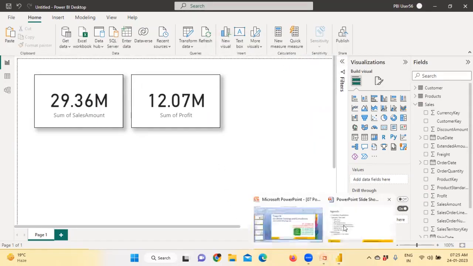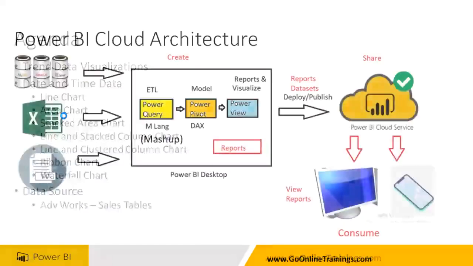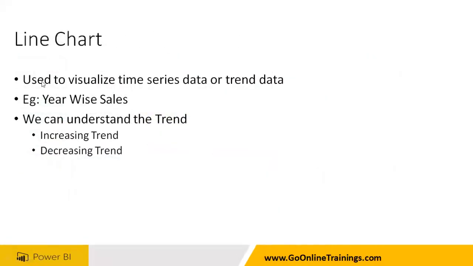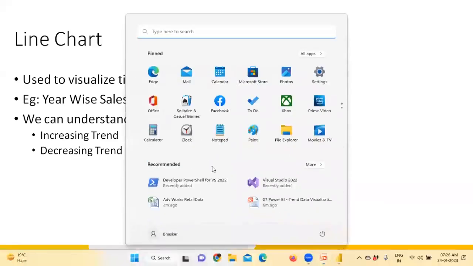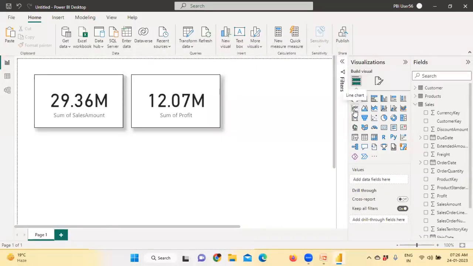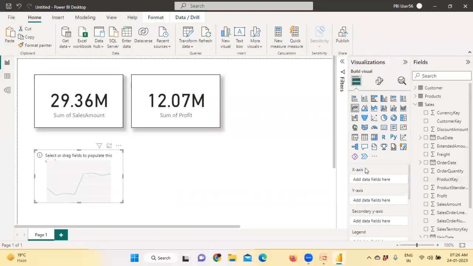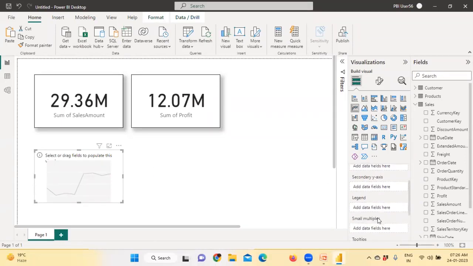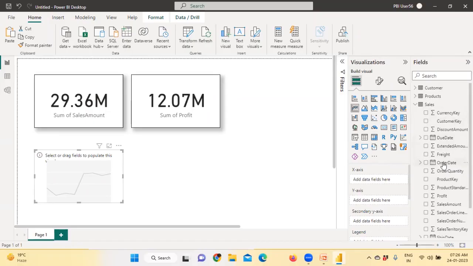Now, I wanted to visualize trend data with the help of a line chart. So a line chart is used to visualize time series data or trend data, like year-wise sales. We can understand the trend, increasing trend or decreasing trend. So I wanted to have year-wise sales. Let me go there, and I wanted to drag and drop a line chart. This is what is called time series data or trend data visualization. So you will have x-axis, y-axis, secondary y-axis, legend, small multiples, and tooltips. Now, I wanted to know year-wise. I'm going to be using order date.